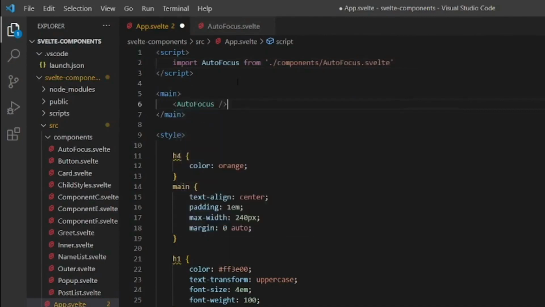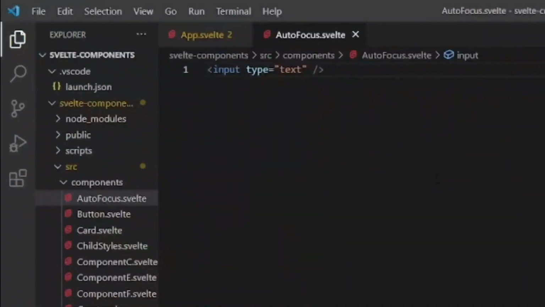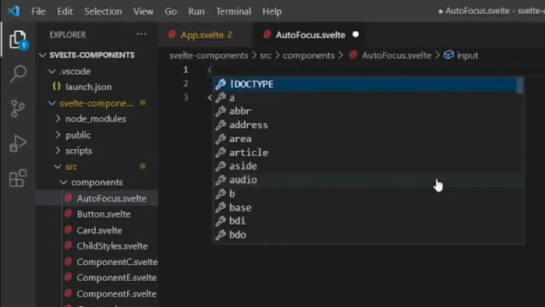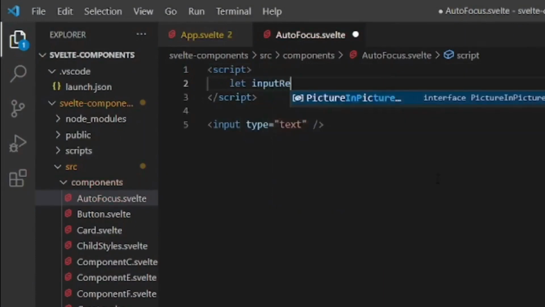Now if we save the files and take a look at the browser, you should be able to see an input field. What we want to achieve is as soon as the page loads, the input field should be focused. We can do that in two simple steps using this binding and the onMount lifecycle hook. The first step is to declare a new variable in the script section and bind it to the input element using the bind directive. So in the script section, we are going to declare a variable called input_ref.